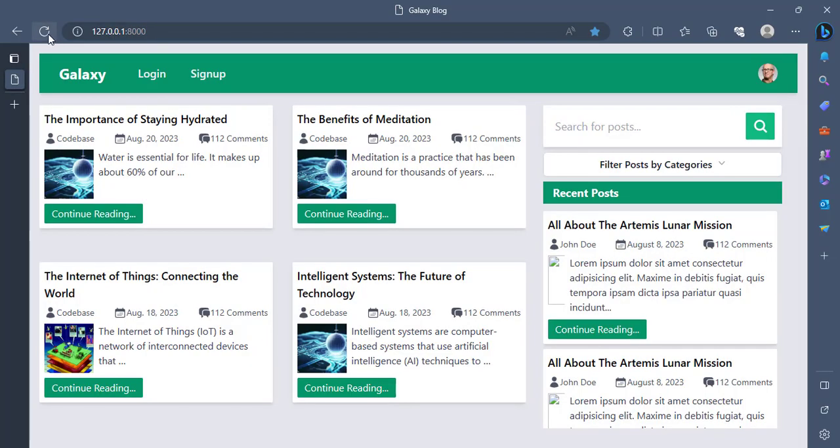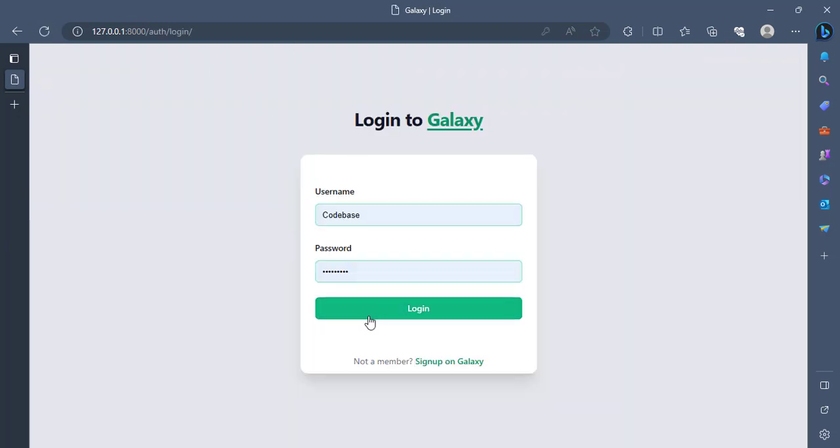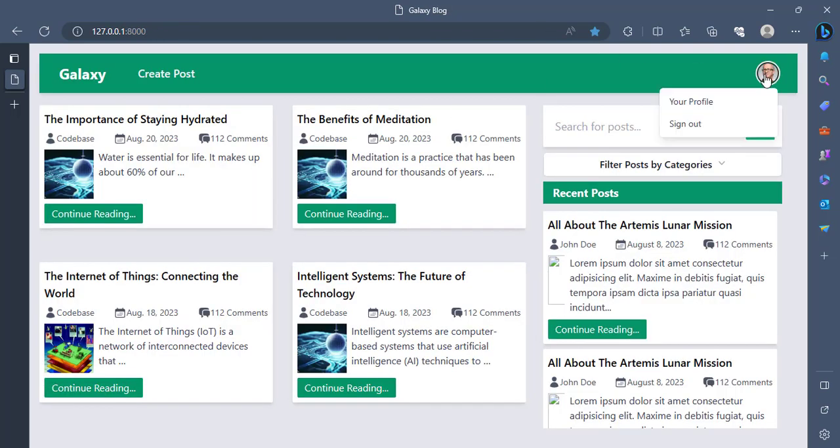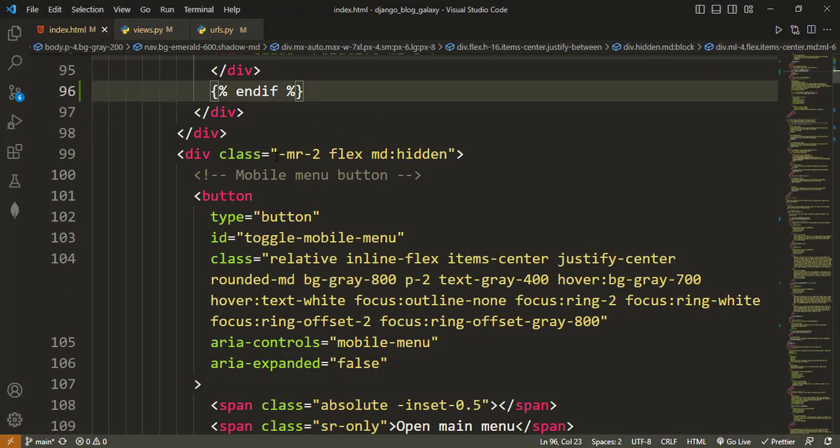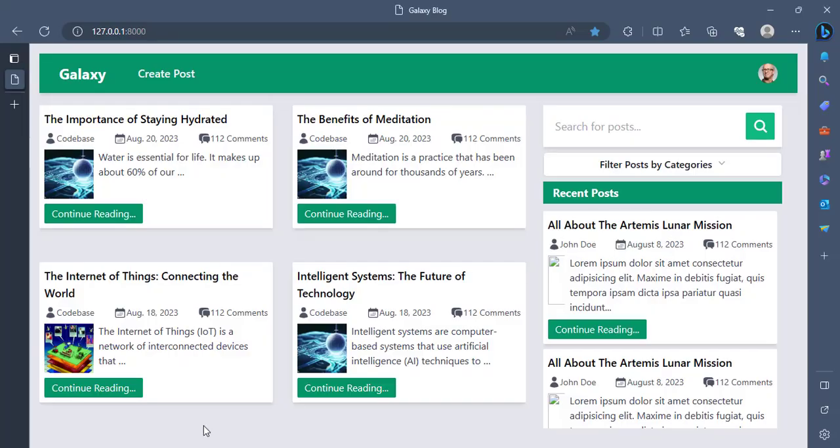Let's come back again, fresh, and now it's gone because I'm not logged in. I shouldn't see that. But when I log in, I see create post and then this one. Okay. But for the navbar, it's twice: the one that shows for the big screens and then the small screens as well.